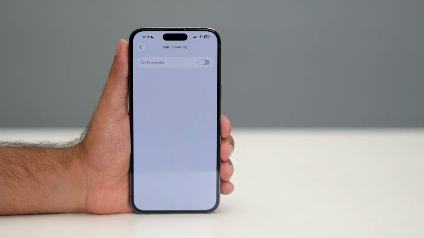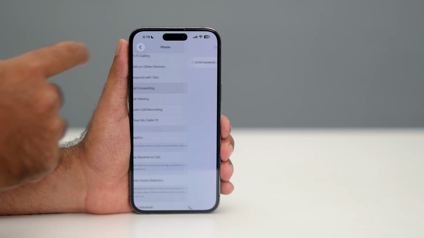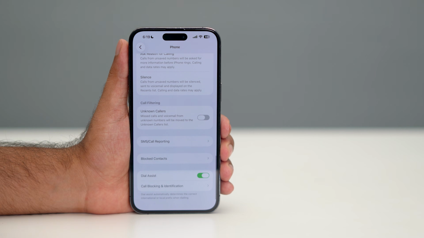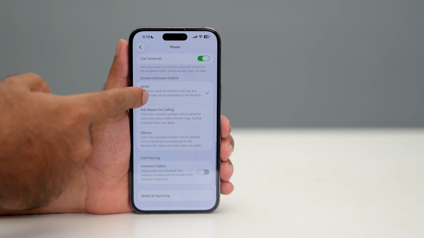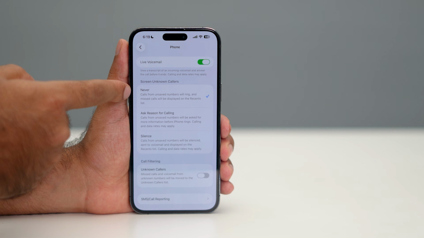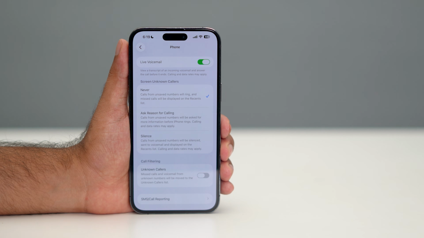If you actually set up call forwarding, when someone tries to call you, you're not going to receive any notifications, but it's going to ring on another device. So this is what you have to check. Also, go back, and make sure that you have not set call filtering. This is also very important. Over here, it's called Screen Unknown Callers, and I have set this to Never. If you keep it on Silence, all unknown numbers will be sent directly to your voicemail. So make sure you have kept this on Never as well.